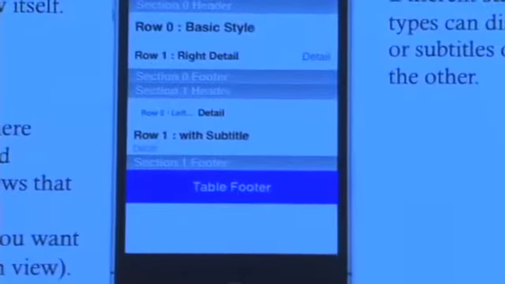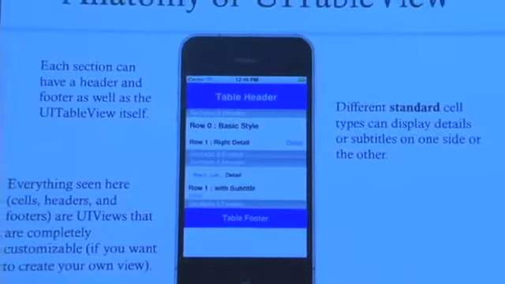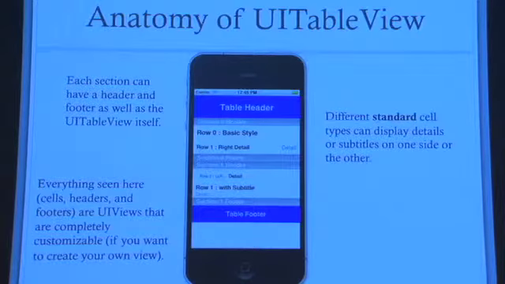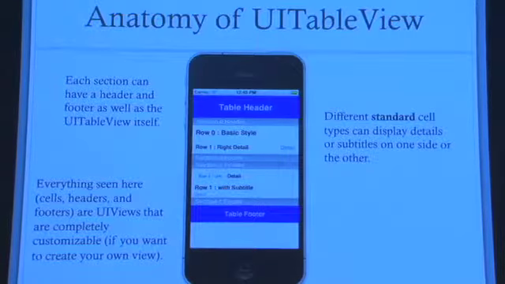And everything that's seen here, both the headers and the footers, the section headers and footers and the cells themselves, those are all just UIViews, so they can be completely customizable. You know, you can create whatever UIView you want. You can put an image in there, buttons, and use that for a cell or header.